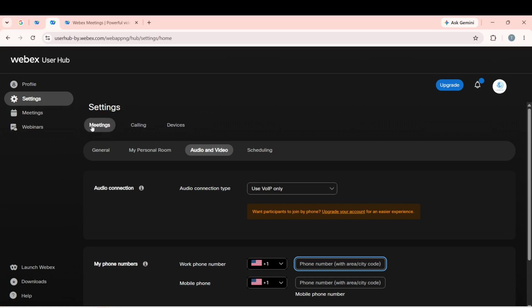This area allows you to customize your meeting preferences, ensuring that you can manage them effectively. In the Meetings section, you will see options related to your scheduled meetings, audio settings, and more. Navigating to this section is key because the phone number you are adding will be used for audio in meetings, enhancing your communication experience. With that ready, click on Audio and Video.